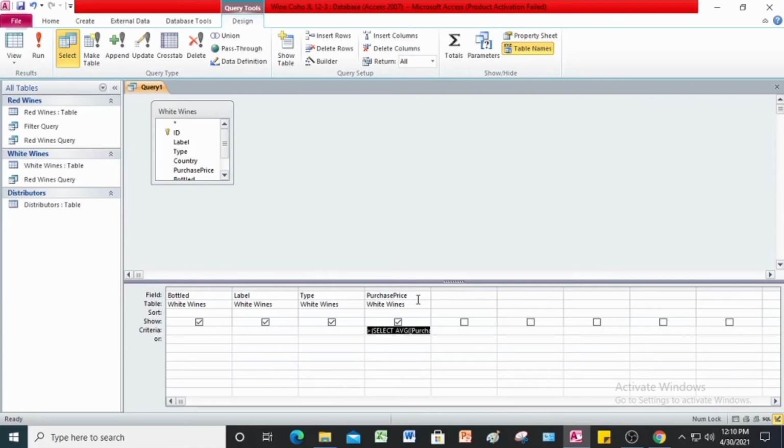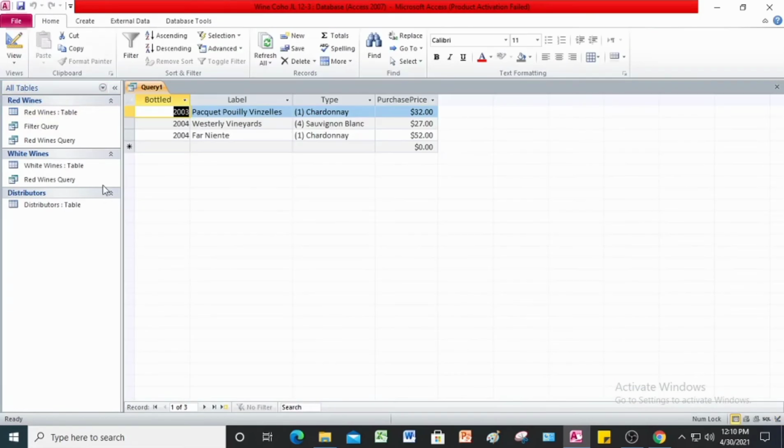Next, instruction number 7, on the Design tab in the Results group, click Run to display the query result. So let's go to your Design tab, Results group, Run. And this is the result of our query. So we have 3 wines with the following labels that match our query.